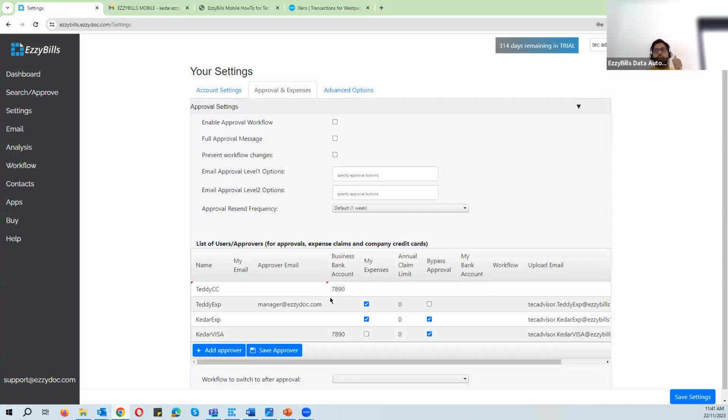So again, key things: name, business bank account number, and depending on whether you need approval or you don't need approval, you can either click bypass approval or you can put in the approver's email address. I'm going to click bypass approval here. Essentially, whenever it's a spend money transaction, the money has already gone out from the bank account. So most people would not need approval because that money's already gone out and you need to reconcile it for what it was. So I'm going to click Save Settings.